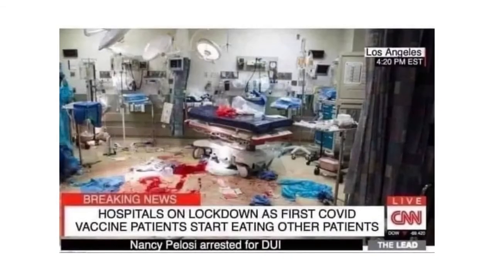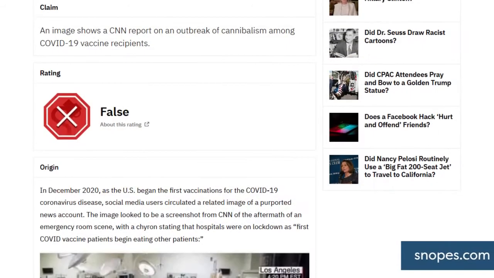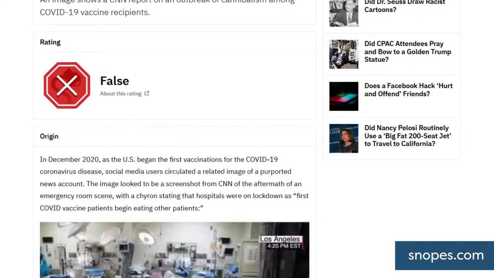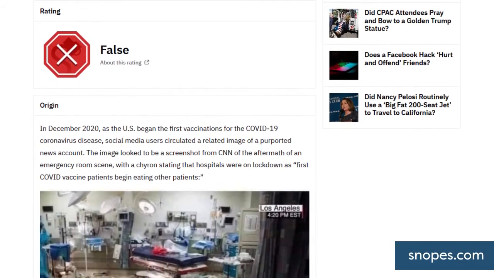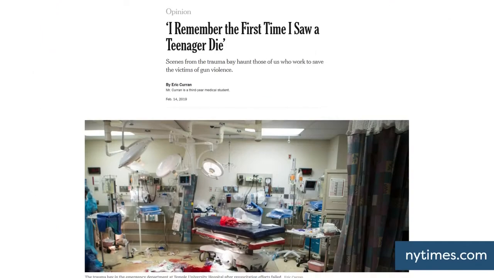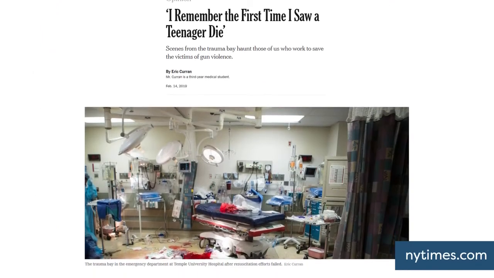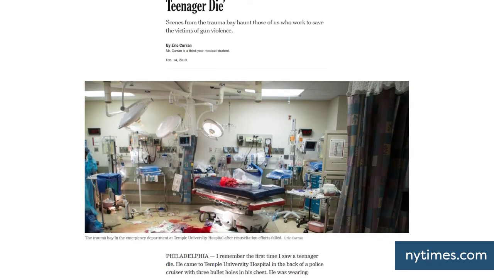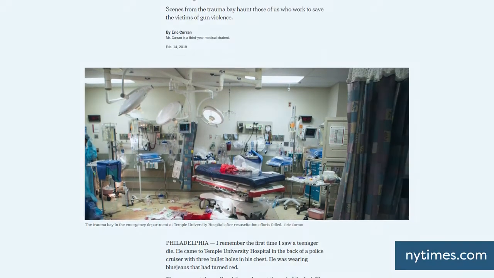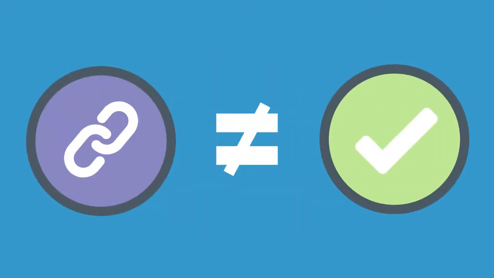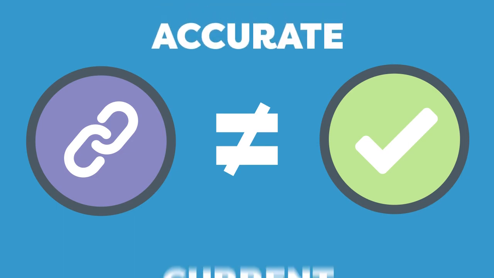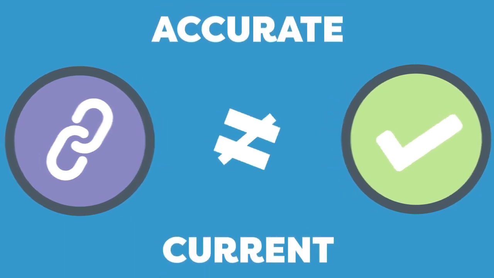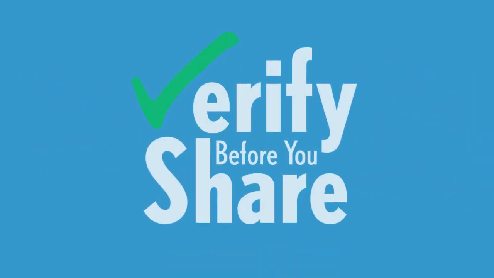In the case of the vaccine cannibal story, analysis from a fact-checking site found that it was not a story reported by a credible news source and that the photograph was from an opinion piece written a few years ago by a medical student for another newspaper about treating the victims of gun violence. The bottom line is that just because it's shared doesn't mean it's true or the whole story, that it's accurate and current information. It's up to all of us to make sure we verify before we share.